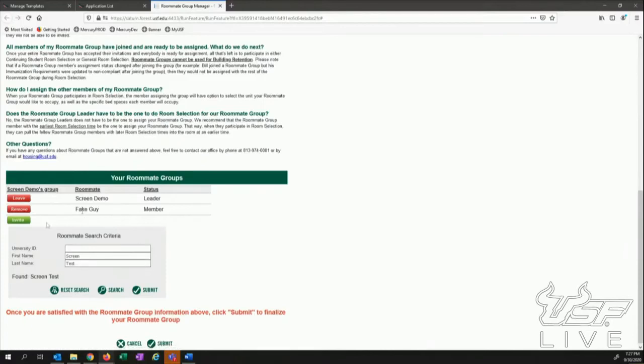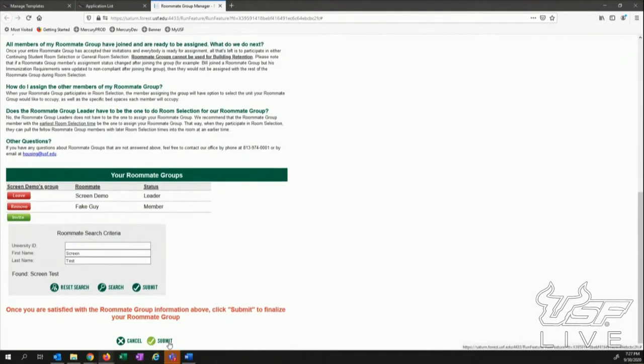And then once you have your roommate group set up, you can click submit, and each person that you ask to join your group will get an email at their USF email account saying that Screen Demo asked you, Fake Guy, to join a group. And then Fake Guy can log into the system and say, I accept the invite. Now, Fake Guy can also go in and say, I don't want to be in that group anymore. I'm going to quit the group.